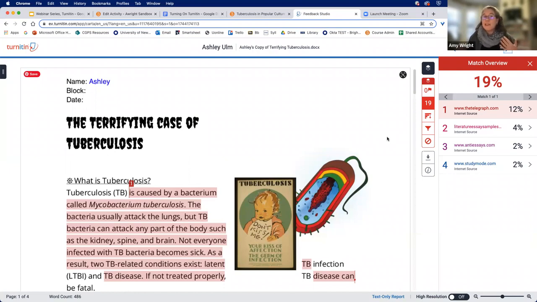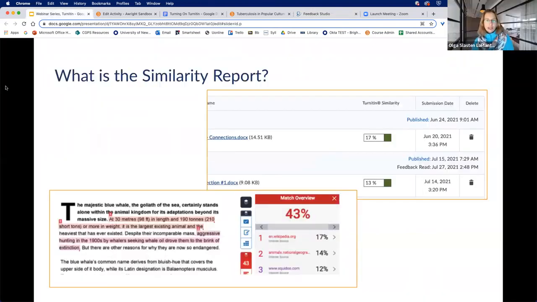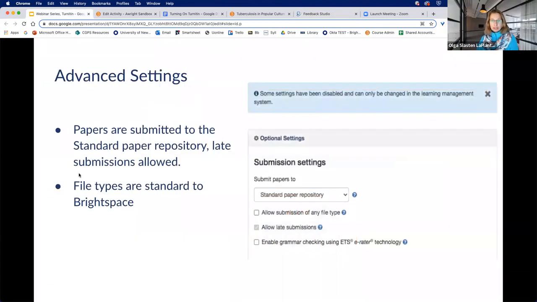And I think Olga is actually going to talk about some of those more advanced settings. These are just options, not things that you have to do. And so on the next slide, I start going through the advanced settings. They are currently set up to be default. And that means that all of our courses right now under assignments have these settings.